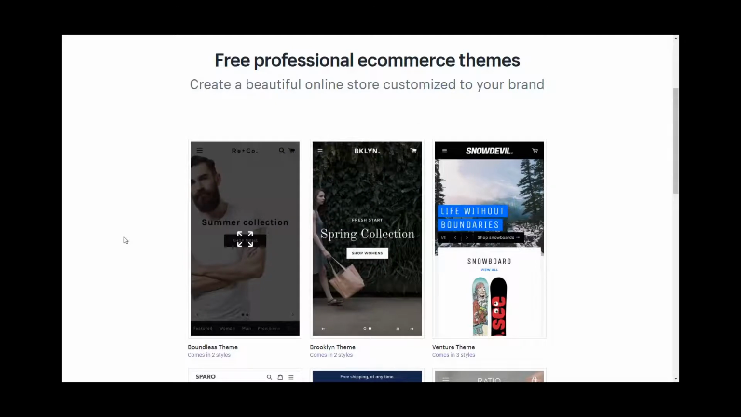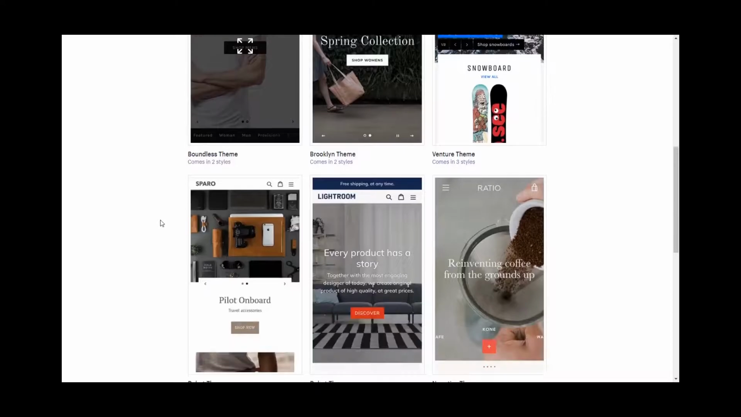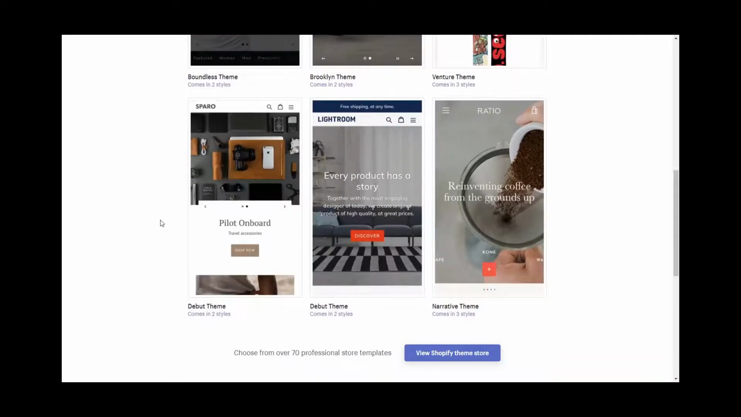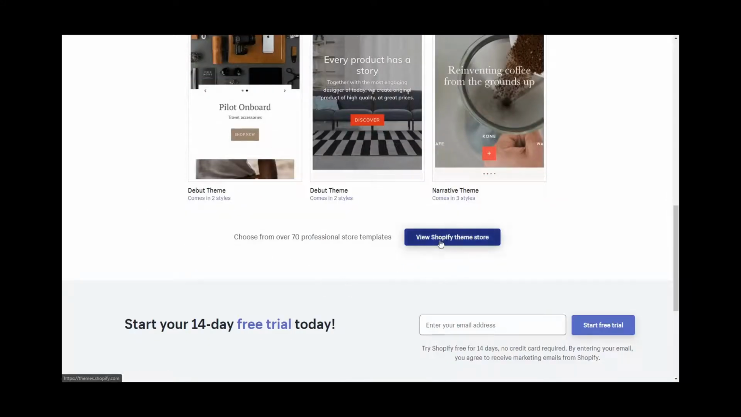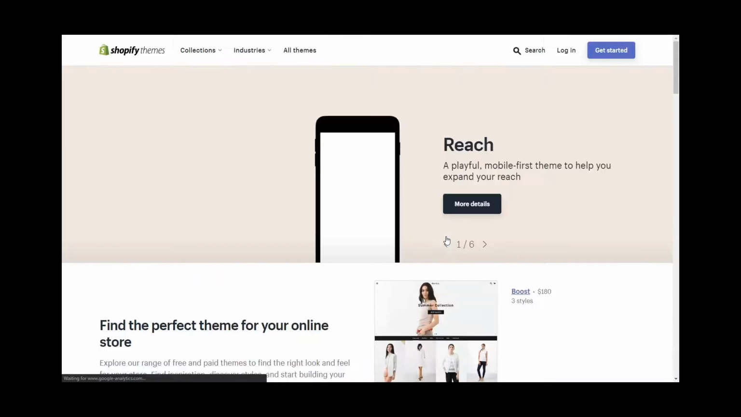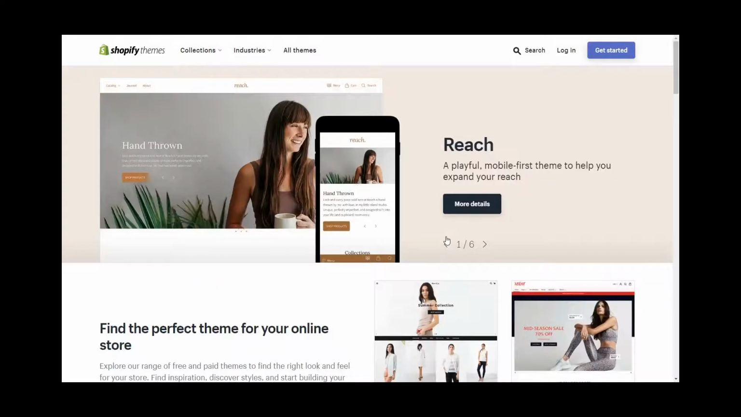So obviously Shopify has more advanced themes that you can go and have a look at. Let's quickly do that. As you can see, there's a few more. Let's go have a look at the theme store. Obviously themes are not cheap, but if you want a very professional looking store, then this is the way to go. But if you're just starting out, I would suggest you start with a free theme, and then as you make sales, you can upgrade to a paid one.